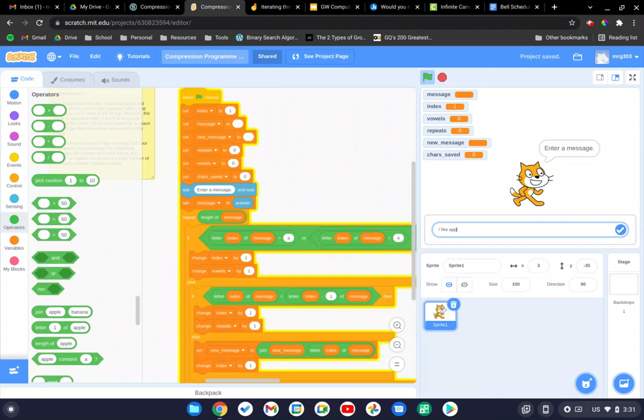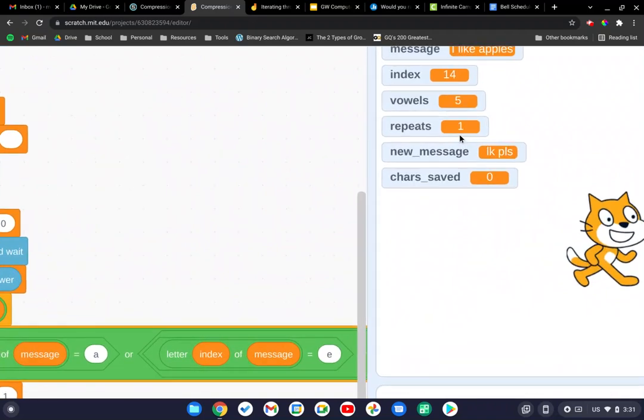It gives me "I know peace." Okay, so here's what we got. We have a space here. We have LK space PLS. Wait. Nope, this is the L. I wish in Scratch the I's and the L's looked different, but they don't.